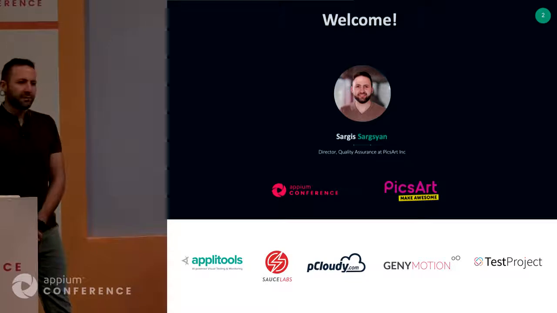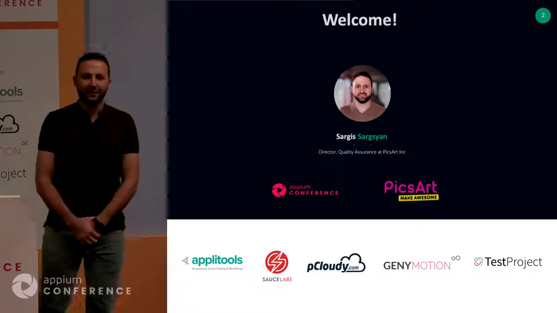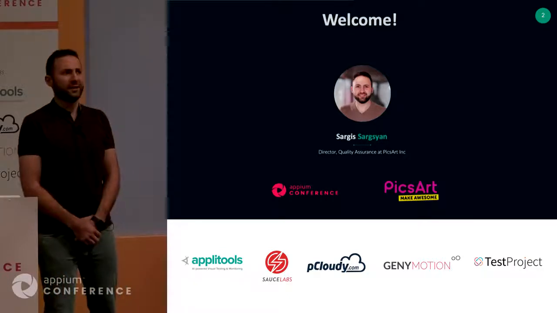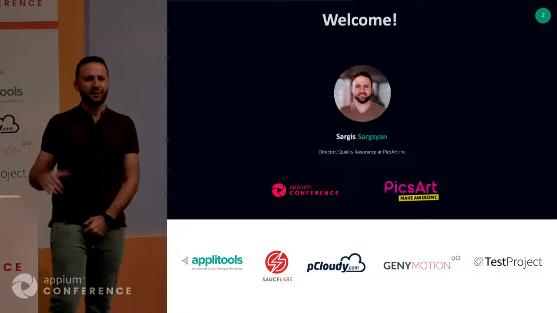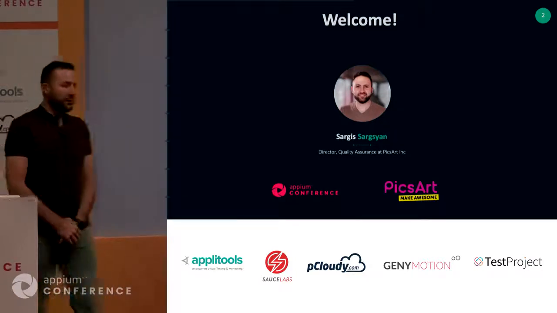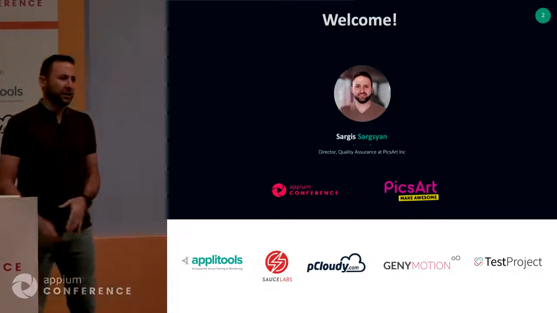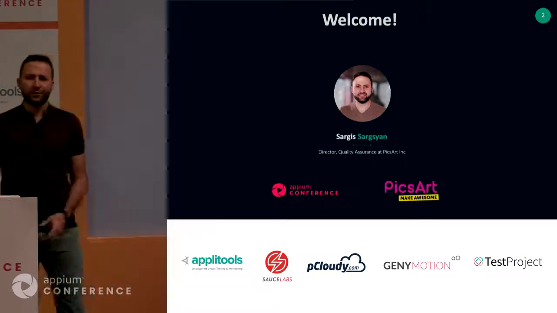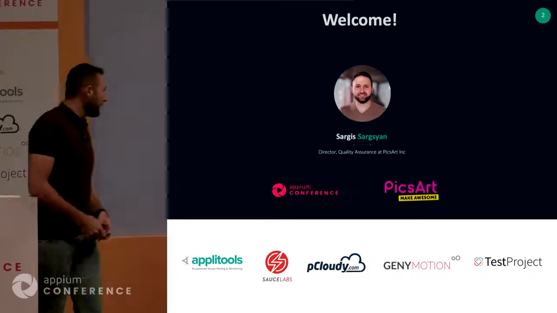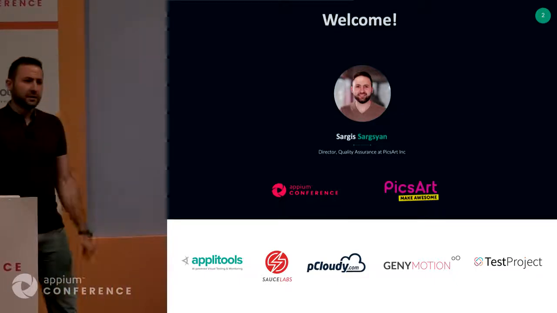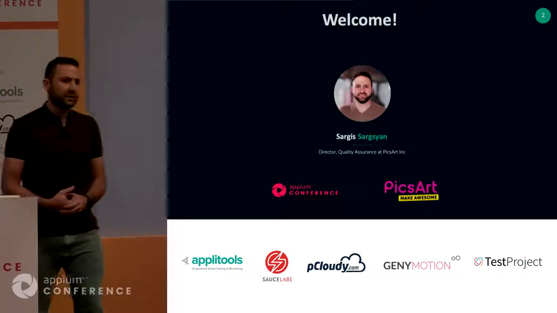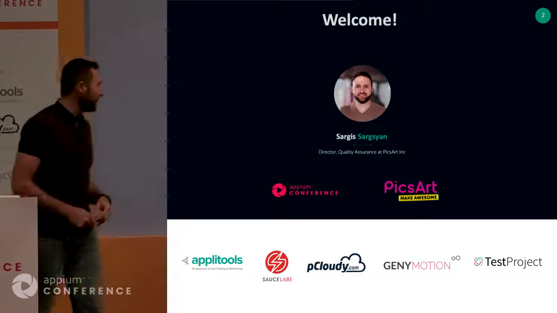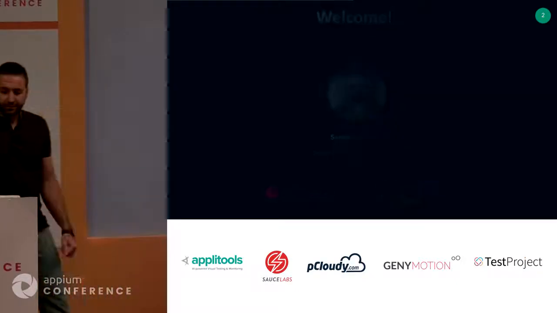Right now I'm working for PixArt, which is a creative photo editing tool, which has more than 137 million active users per month. And we are dealing with the automation stuff, and this is one of the solutions that we are trying to implement in our company also to have better automation in terms of smooth releases. Right now, I'm leading the whole quality assurance team in PixArt, and I have the director of quality assurance position there. So let's get started.